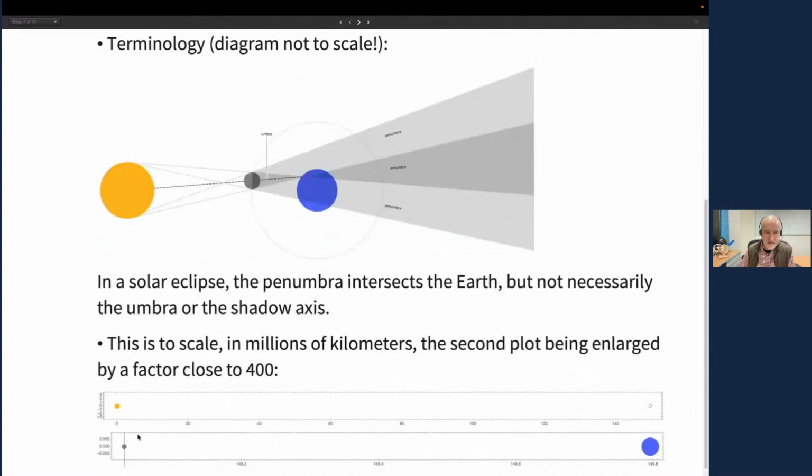So this is up to scale. That's the sun with a radius of about 0.7 million kilometers. So that's the orbit of the moon, that little circle, and the Earth is there in the middle. If we enlarge this by 400, then that's the moon, that's the orbit. So this circle we see here is that little circle, and now we can see the Earth.